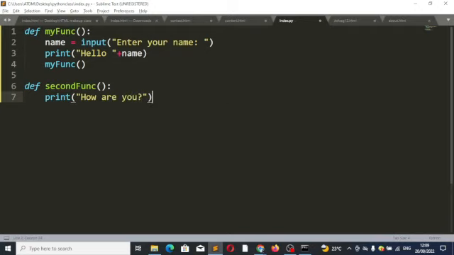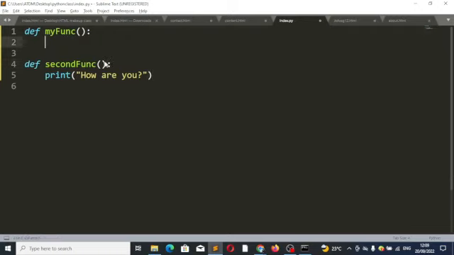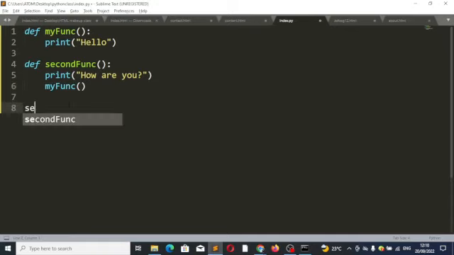So we can now say, let me just reduce this and make it a simple line. I'll say hello. Then we can now come here and say my func. If you run this code, what do you think we will see on the screen?